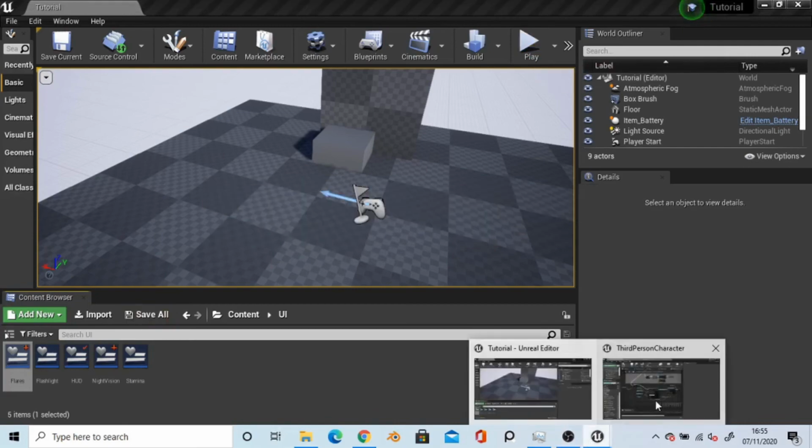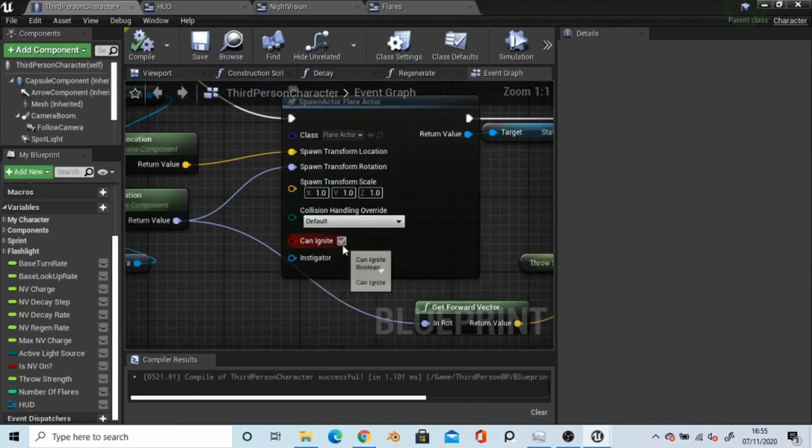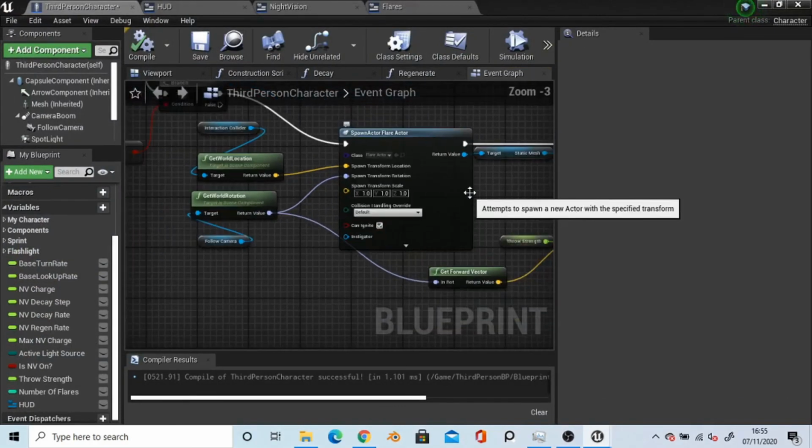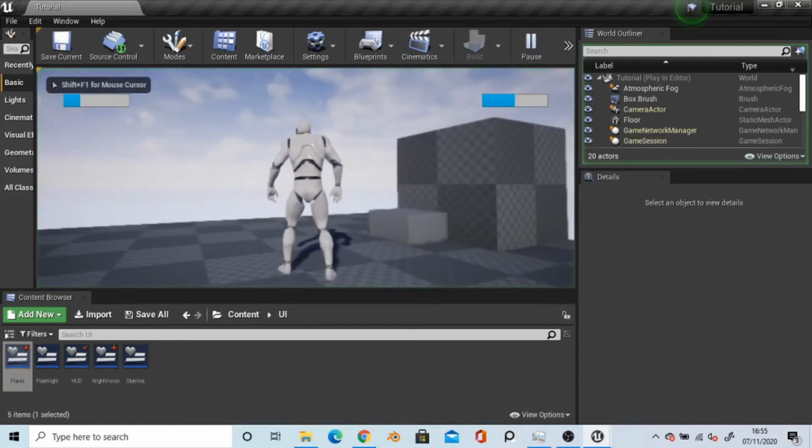Am I definitely saying that the flares can ignite? Because I did notice that they weren't lighting up. Yeah. I'll have a little look around for that. If you guys are having similar problems, let me know. I'll try and figure it out.